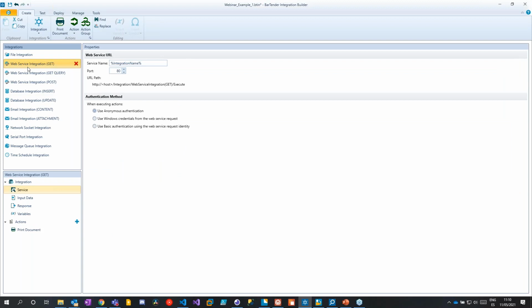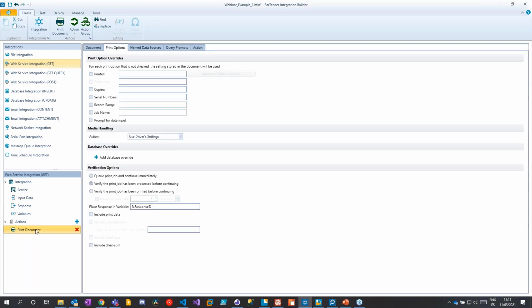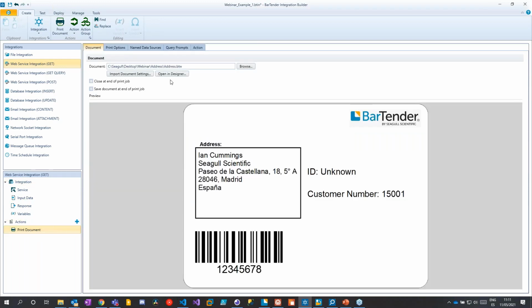So this is a web service, and it's what I call a very simple web service integration called a GET request. The input data is unstructured data, and we're just printing a document, which was this one, the same document as before.